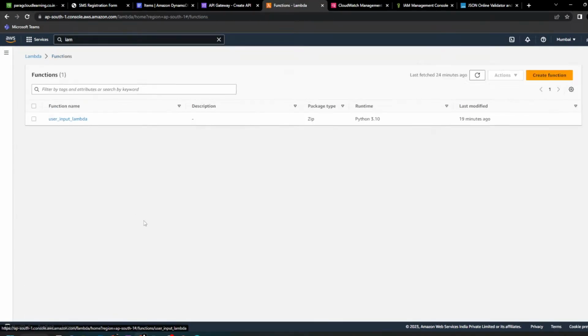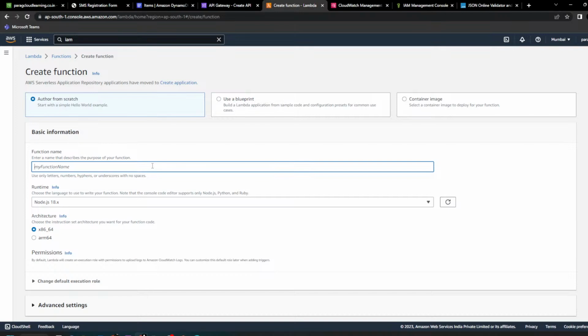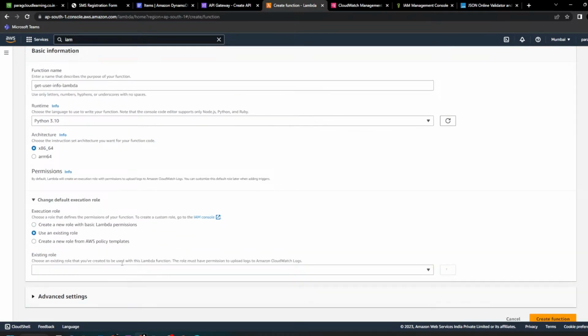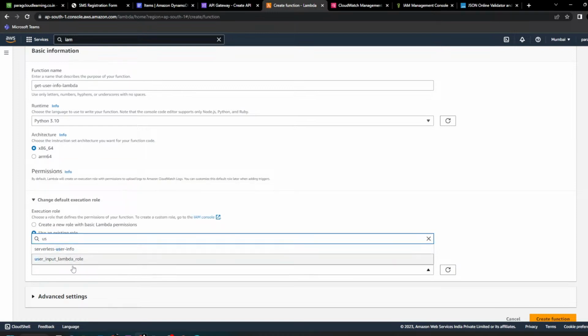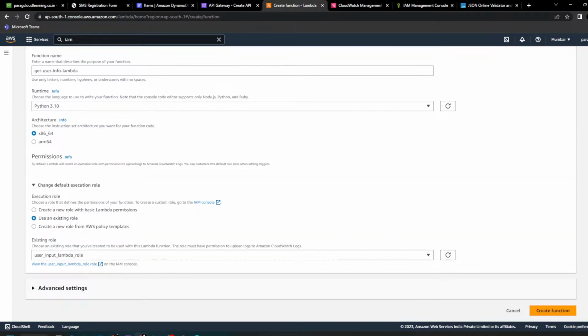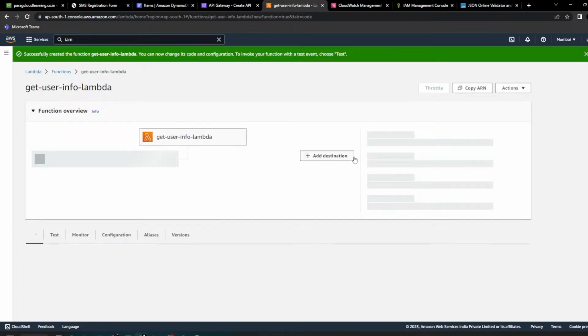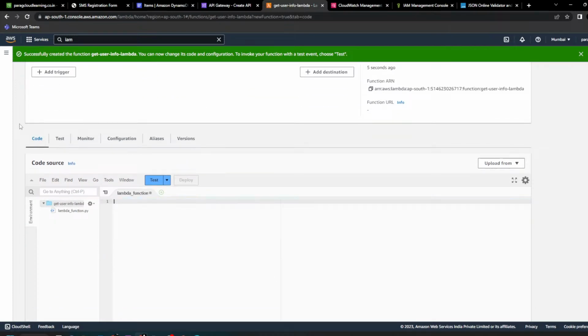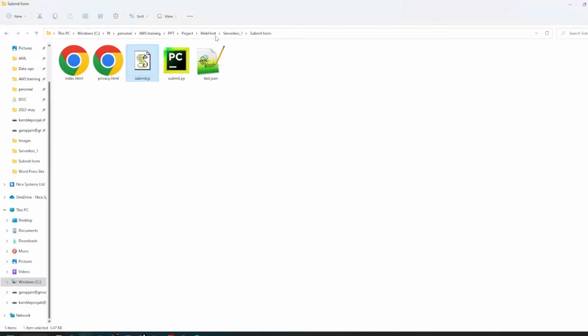Okay, we have to create another Lambda. This is the user input Lambda. We are going to create another Lambda which is the get user info Lambda. Same Python. You can use the same role if you want, or you can create a new one. We have already given full access to DynamoDB, that is read and write. Okay, just replace this code with the other one.